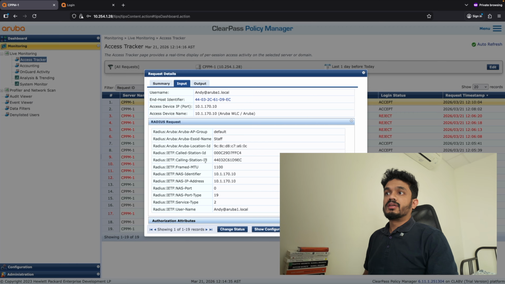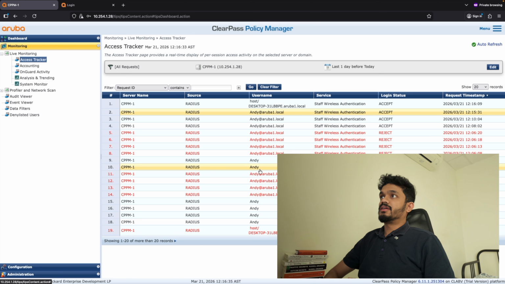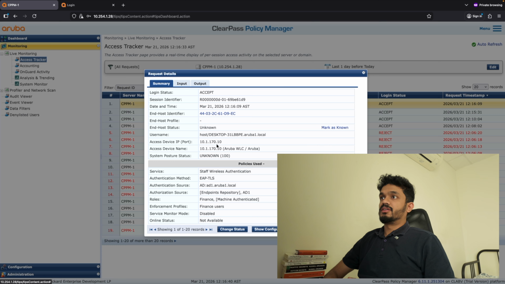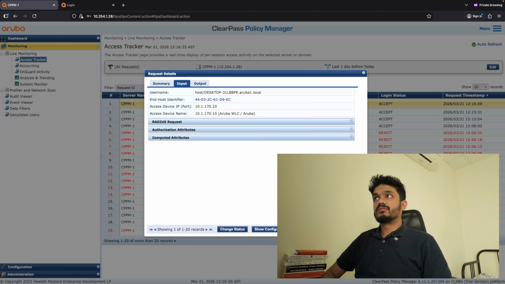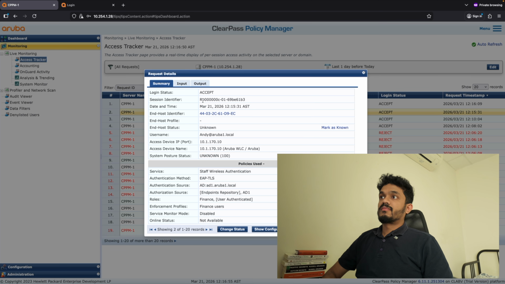To verify the machine authenticated, I will reboot the PC now and then let's see whether the machine authentication is also happening or not. Okay, I have rebooted the PC and you can see the machine authentication request also reached the ClearPass. It is showing EAP-TLS and it's showing as machine authenticated. So let's compare both requests which we received from the user end.